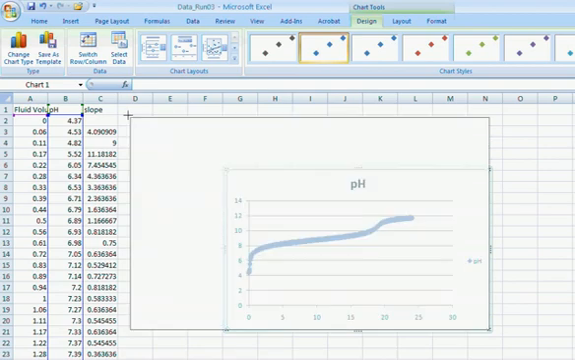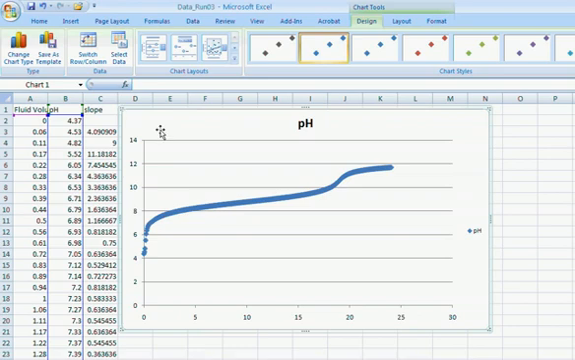I can grab the corner of that and make it a little bit bigger. So this is a plot of my titration curve. It has my data. It's not very well formatted, but it's got my data there. Remember the pH jumped at the beginning, and then it was pretty much smooth, and then you had a little S-shaped jump in pH here where the endpoint was reached, and then it smoothed out again. We need to do some formatting on this.